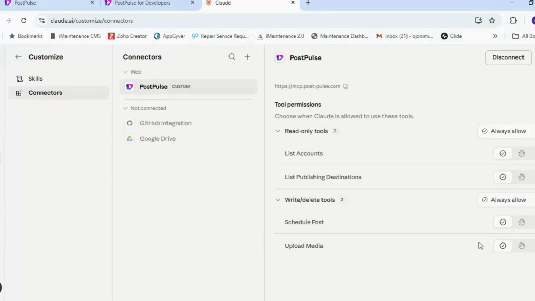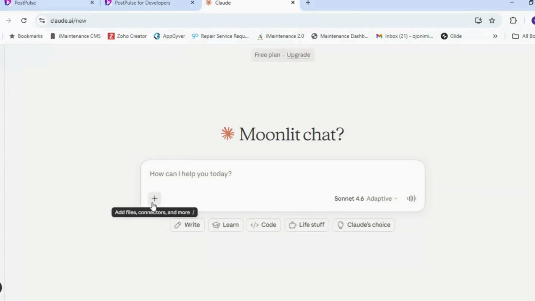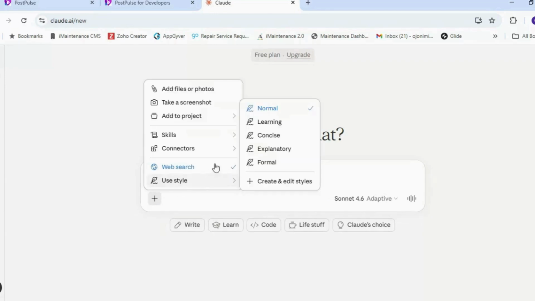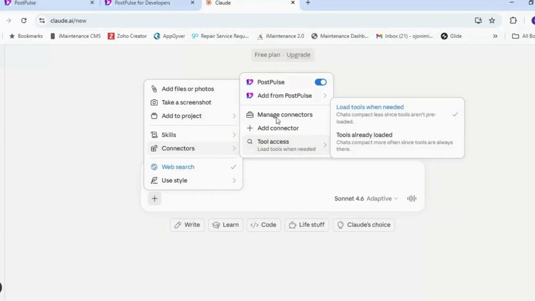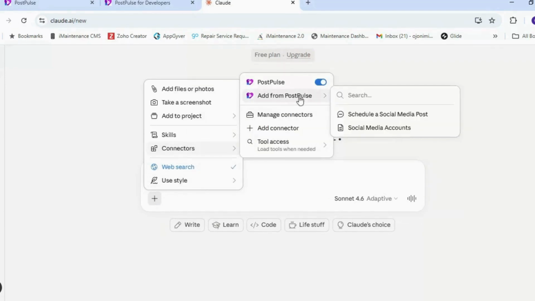And just like we mentioned earlier, you can find a couple of PostPulse's features here. In fact, you can pick and choose what kind of permissions you want to give each feature in your AI agent, depending on your priorities. But let's get back to showing you what this looks like in action. So you'll want to make sure the server is up and running. And if it is, you'll want to add a PostPulse feature to the agent, like the Schedule a Post feature.